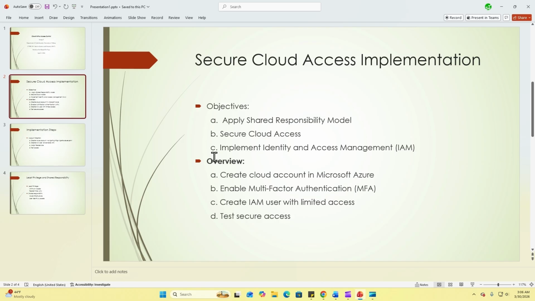Secure Cloud Access Implementation. The objective of this lab is to apply the Shared Responsibility Model, secure cloud access, and implement Identity and Access Management. To achieve this, I'll first create a cloud account in Microsoft Azure. Then I will enable multi-factor authentication to strengthen security. After that, I'll create an IAM user with limited access permission. Finally, I'll test secure access to verify that the configuration is working correctly.